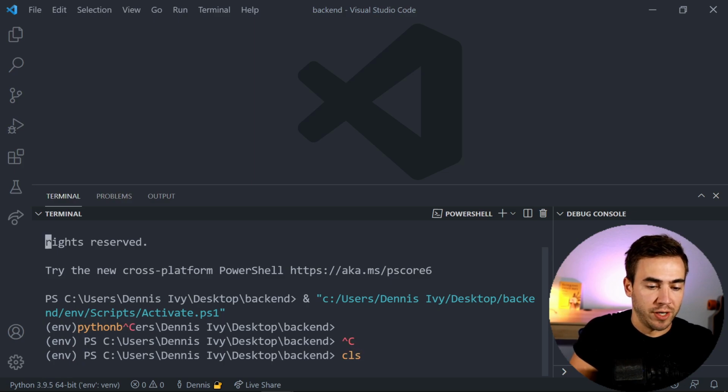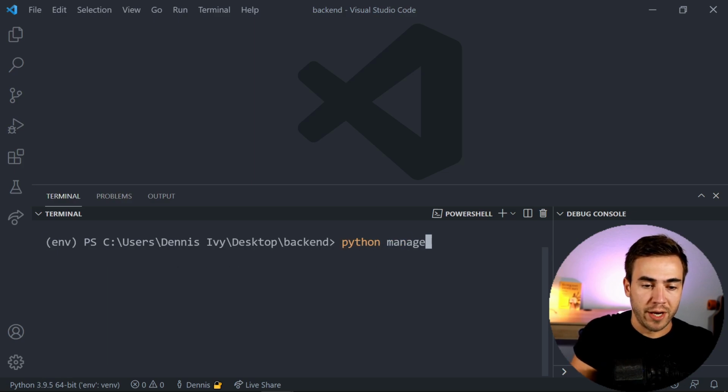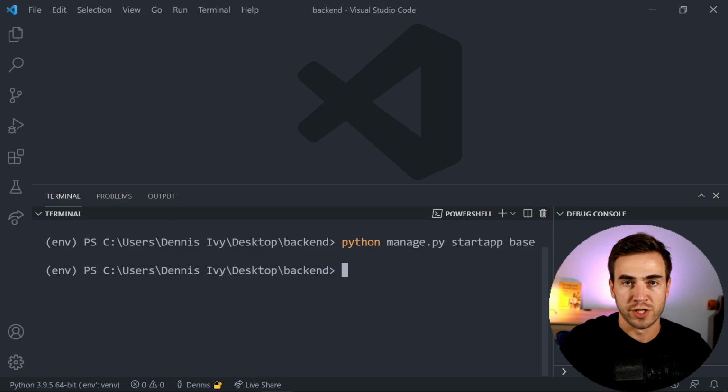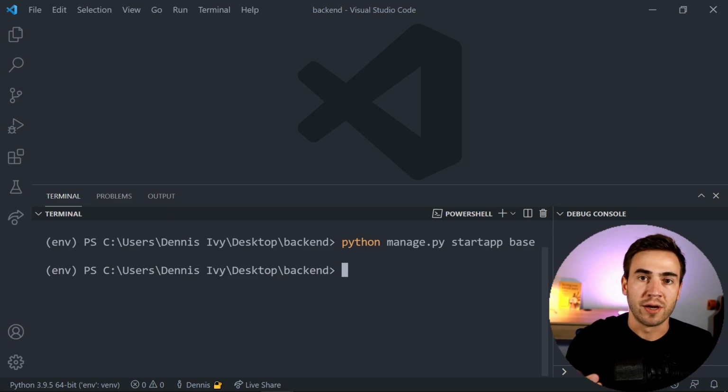All we need to do now is just run python manage.py startapp. And we're going to call this base. So we're just going to create an app for our Django project. So if you know Django, you know that Django is comprised of multiple apps. So we want to run this command from the Django project. So make sure you're cd'd into the Django project.